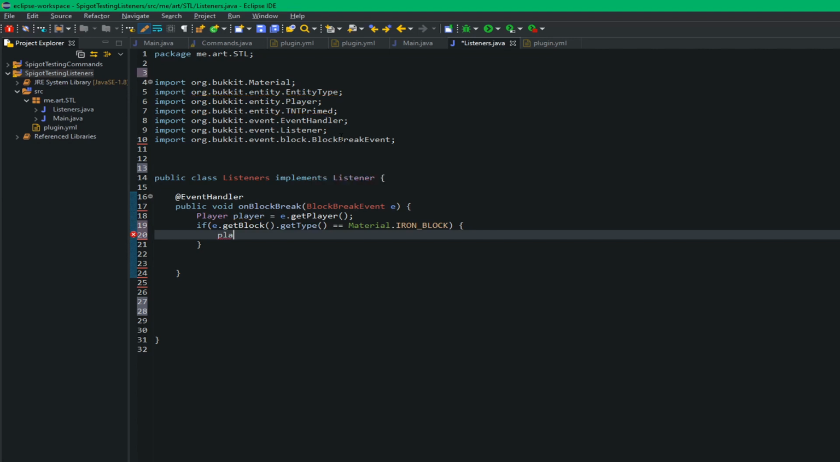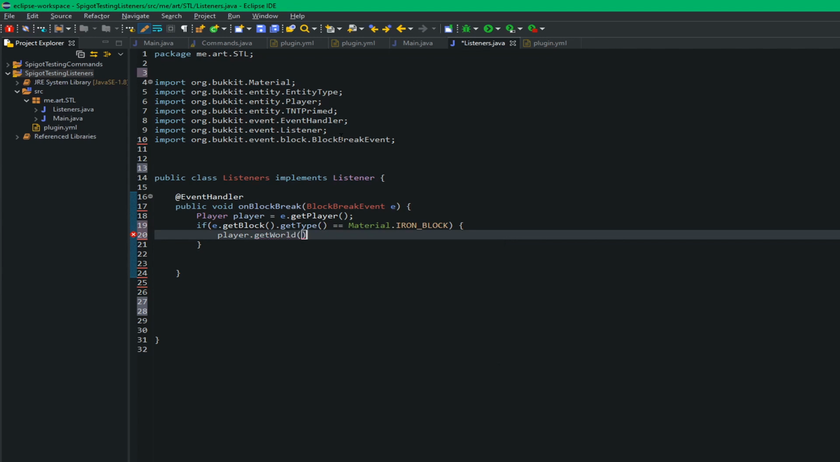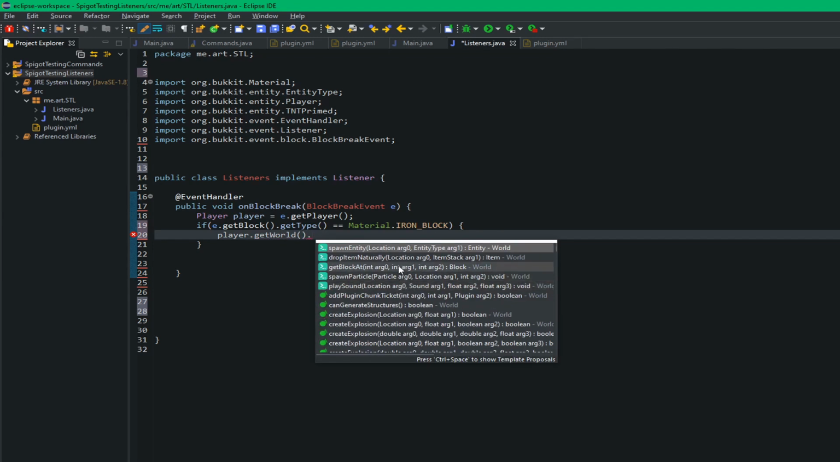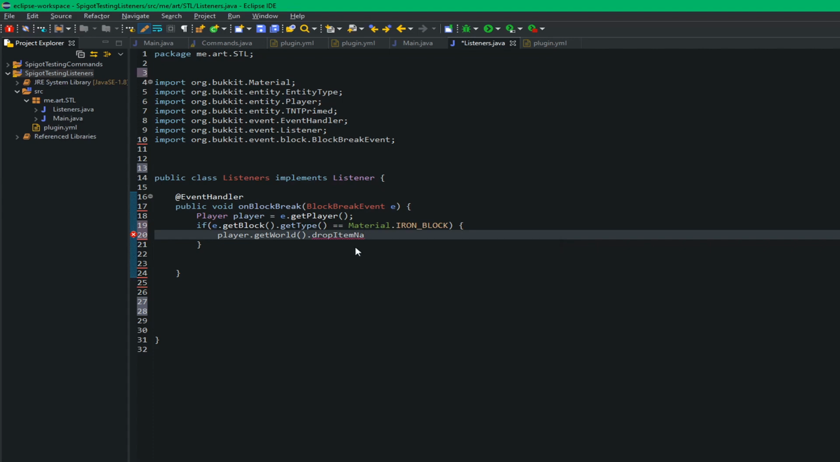So we're going to do player.getWorld to get the world they're in, and getting world gives you a bunch of methods, as you can see right here. It's a bunch of methods that can edit the world, but we're going to go for the dropItemNaturally one right there, and it's going to require 2 parameters: the item we want to drop and the location we want to drop it at. Okay, so we want to drop it at the location of the block.